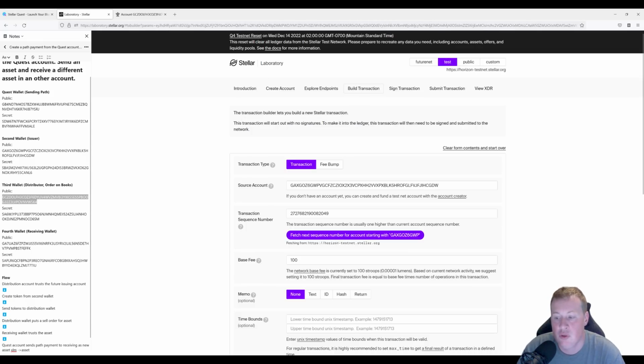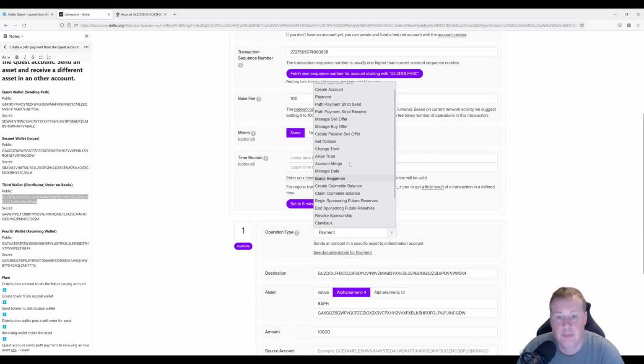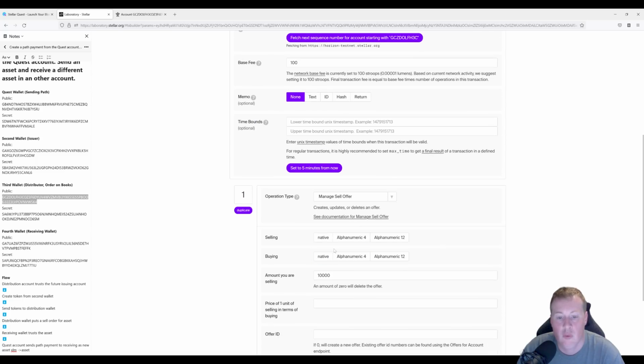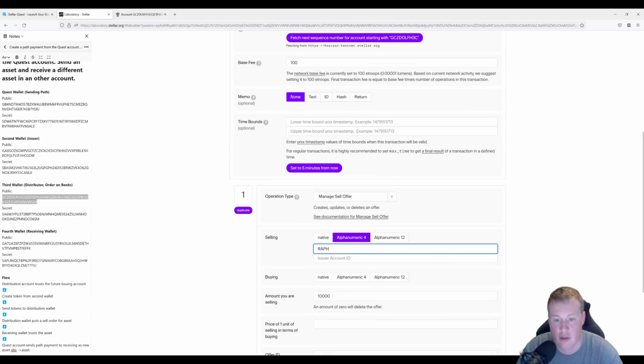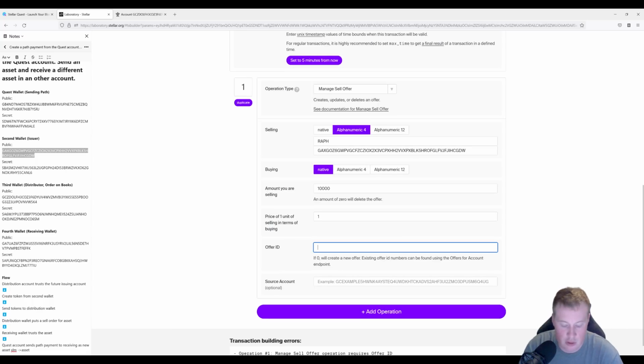Okay. So now the distribution wallet needs to put a sell order for that asset. So let's go and grab our distributor public key, fetch our next sequence number, and we're gonna make a sell order. We are selling RAF, and it was from this issuer. And we are buying some native tokens. We're selling 10,000 of it, one per RAF, so one XLM per RAF. It's a new order, so we're just gonna put a zero.